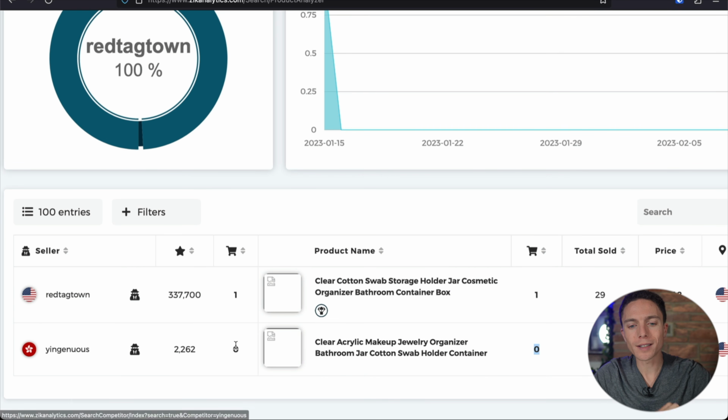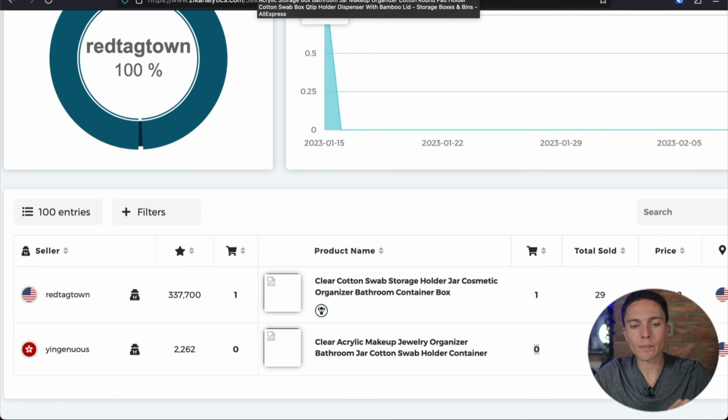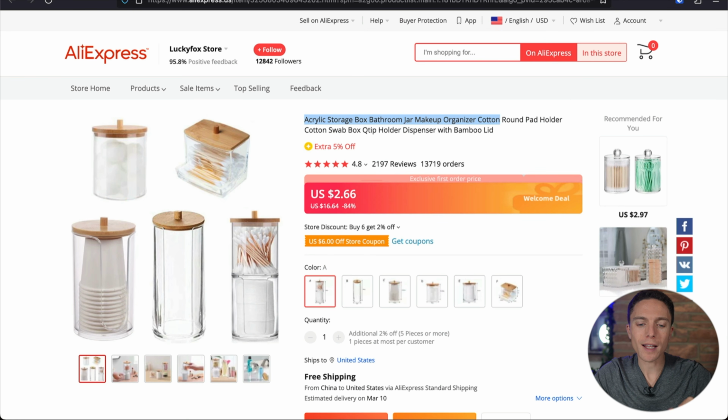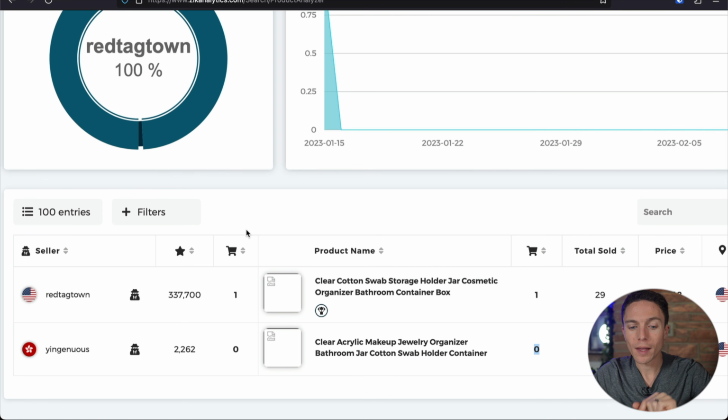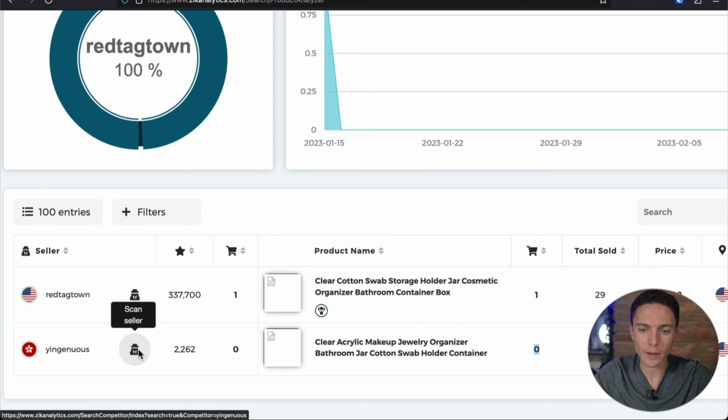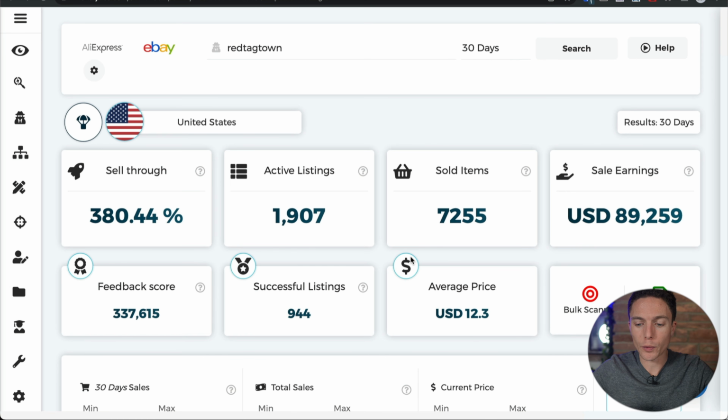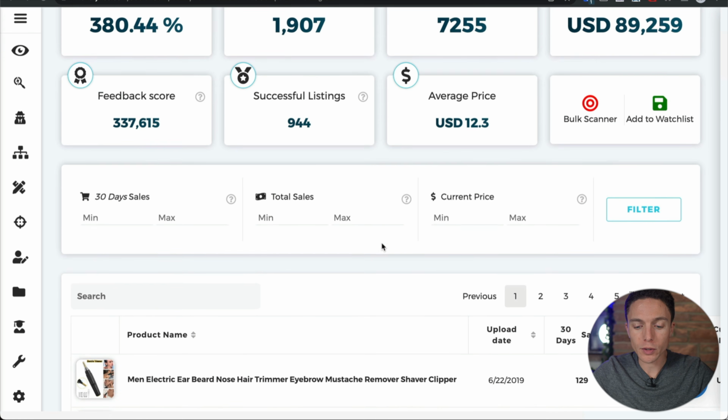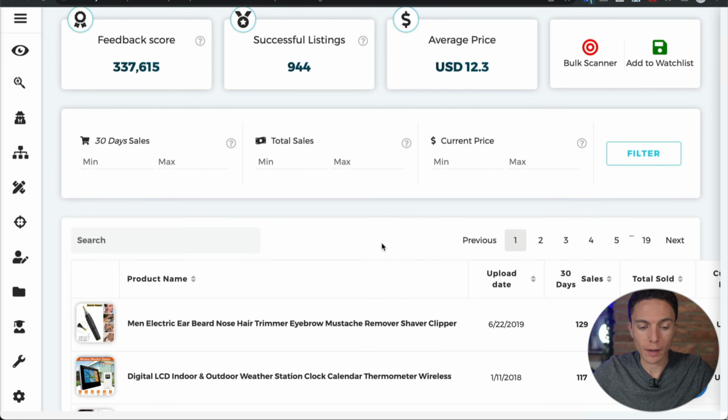Because I know this item is available on AliExpress and these people are selling it on eBay, they are drop shipping. They're probably drop shipping this item from AliExpress onto eBay, which means they are drop shipping other items from AliExpress onto eBay as well. So what I can do is click this button that says Scan Seller, and this has now gone through all of the items this seller is selling, and it's able to tell us which ones are actually selling well.